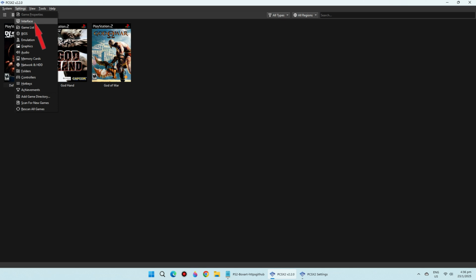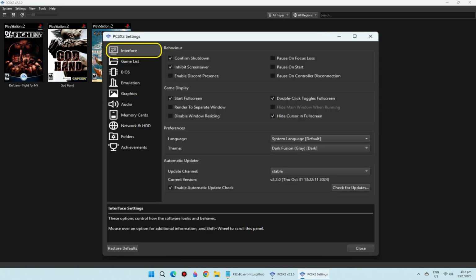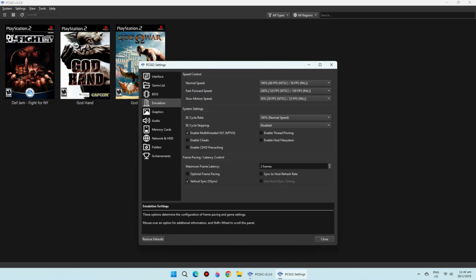From the Settings menu, click on Interface. Here are the settings that I prefer to have under Interface. By default, the Start and Hide cursor in full screen are not checked. I prefer to check them. Next, click on Emulation. Here are the settings that I have chosen for emulation.